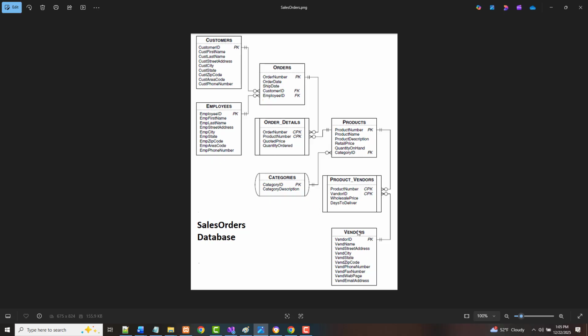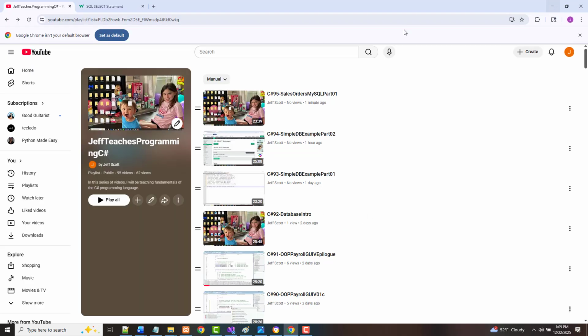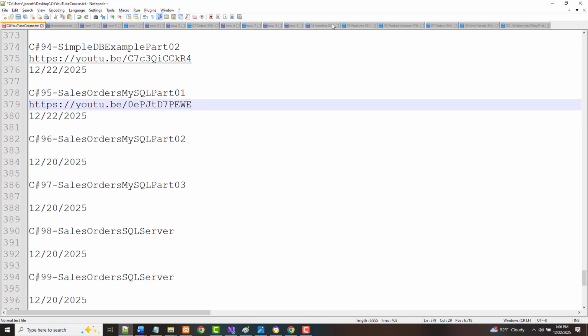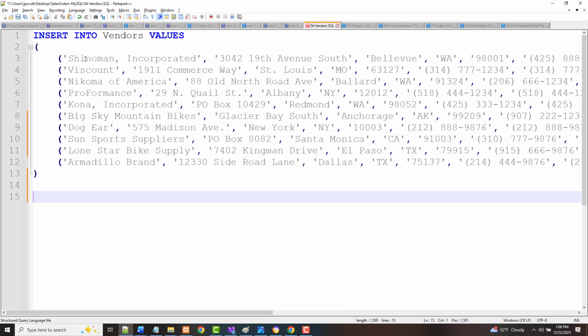Then I tried to add the vendors table and I ran into errors. And I think I know what the error is. I'm not sure. I did not try to fix it yet. But if you look, when we did all these, we had values separately. So each record was added individually. But now I'm trying to add these multiple like this.